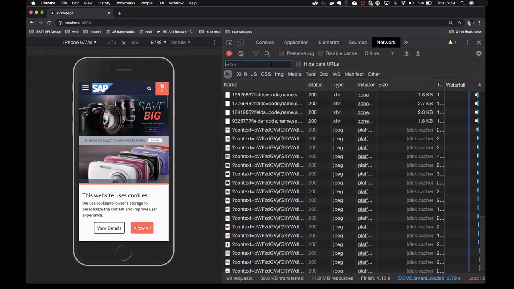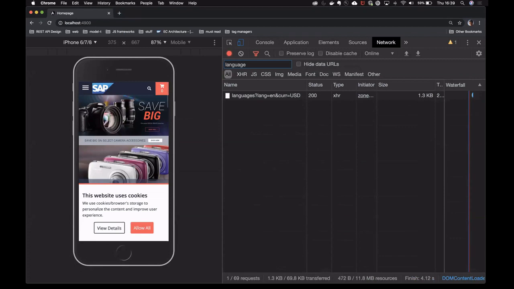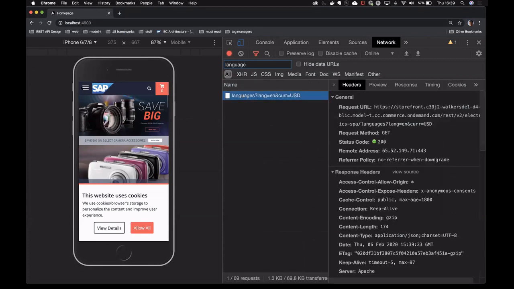And if I go to my network tab and if I search for languages, for example, you see that we have done a call for the languages, which is sitting behind this button, right? So there's actually no need to do this, and this is one of the things we're solving.